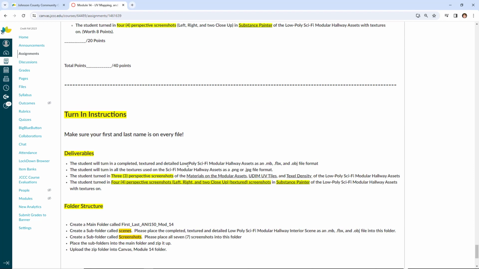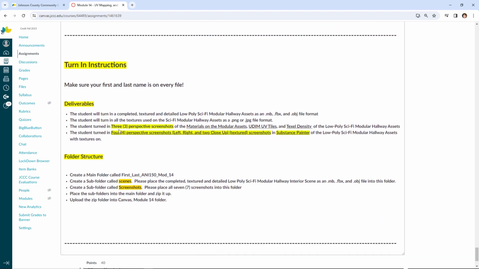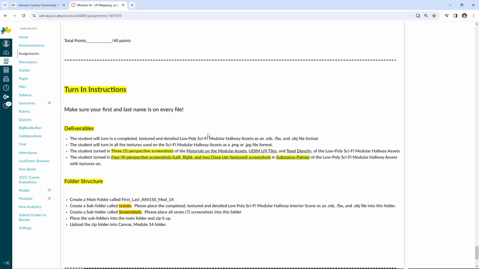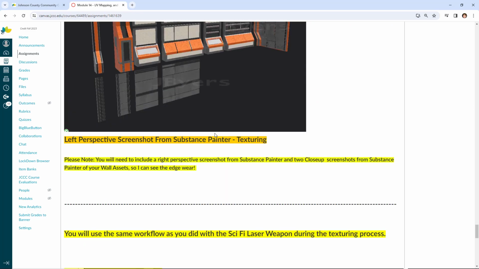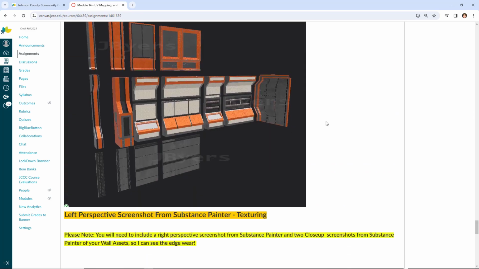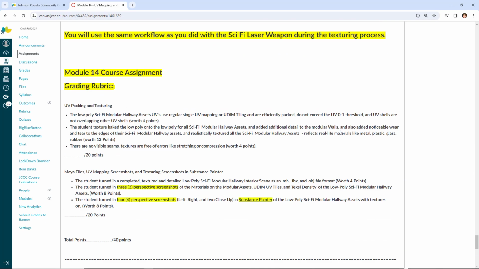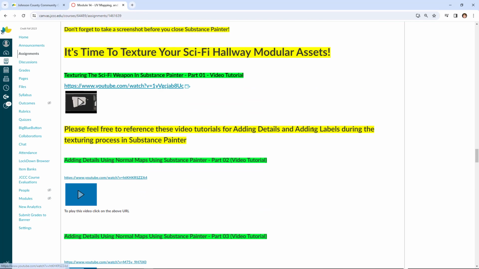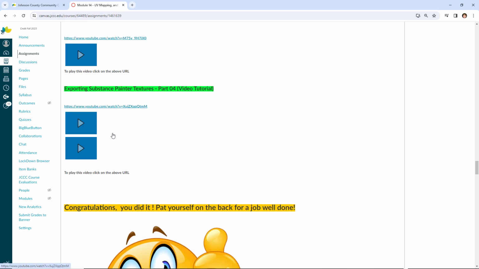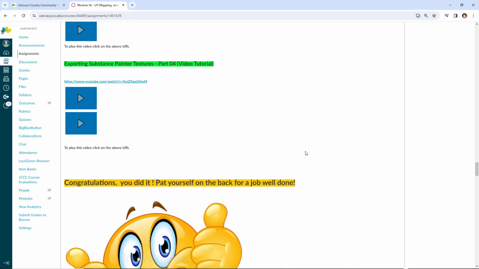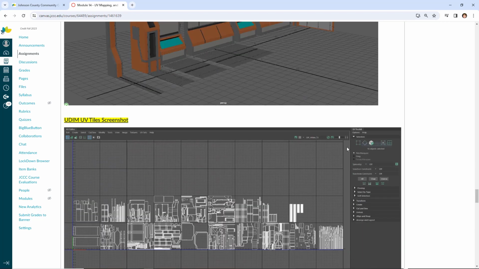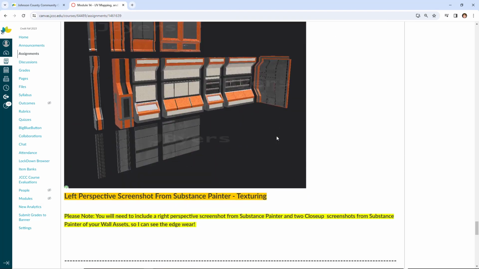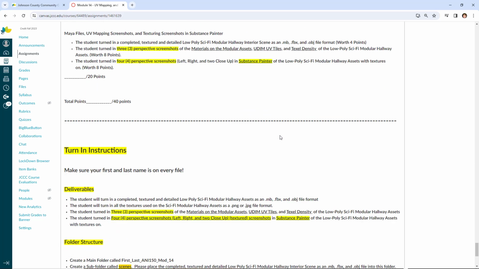All right, so turn-in instructions. Of course, you guys can read all that stuff. There's nothing different here. I don't need your exported textures from Substance Painter yet. You will have to have those eventually for the rendering part. So if you do see me exporting them out, then it's probably because you'll need to have your textures for the next module. Okay? All right. So that's what that's all about.